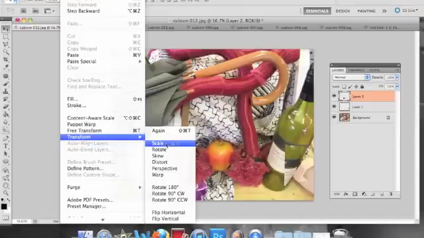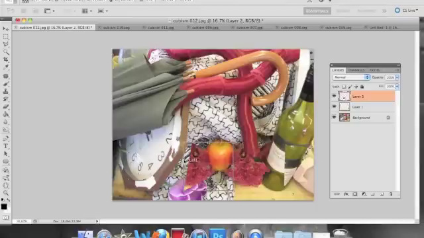I'm going to use scale. Now this enables me to squish it, crush it, whatever. So that's that. I've decided that I don't like this effect, so I'm going to go and cancel. It goes back to normal.